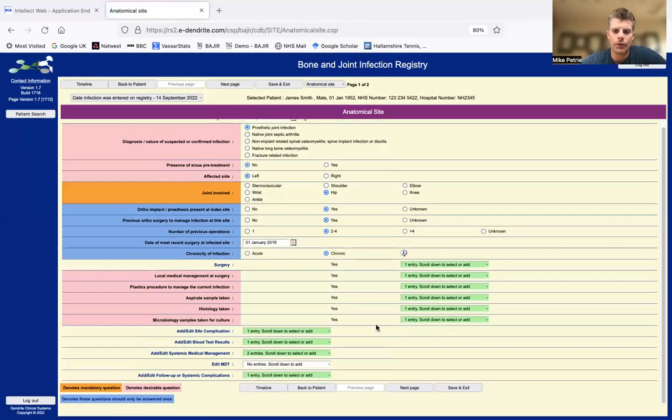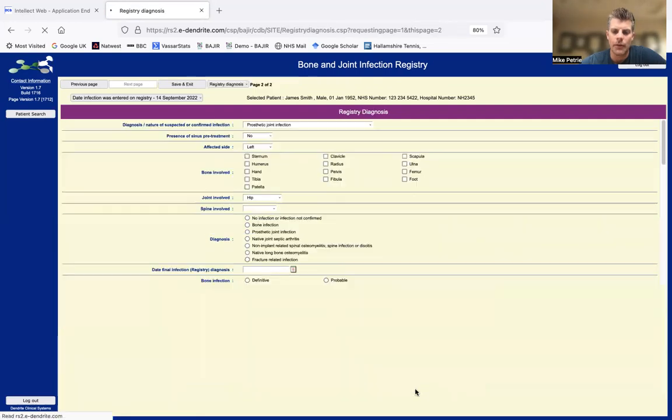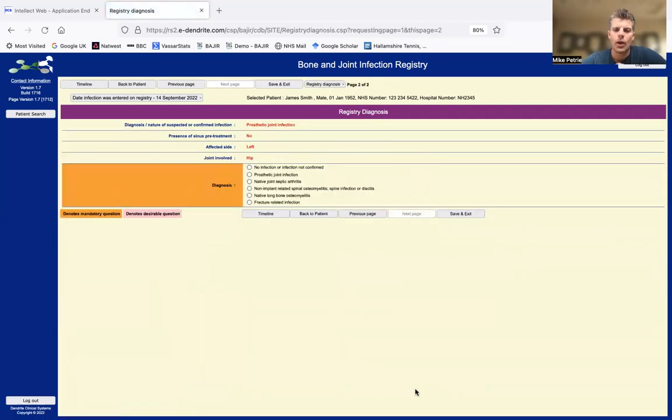So we've gone back through to the patient record. All of the clinical data is here. At the bottom, you can see there is a next page. This takes us through to the very important page to confirm that this patient is an infection. Up until this point, the data that you have entered is only accessible and visible to the members, the delegates within your trust that have BAJIR access.